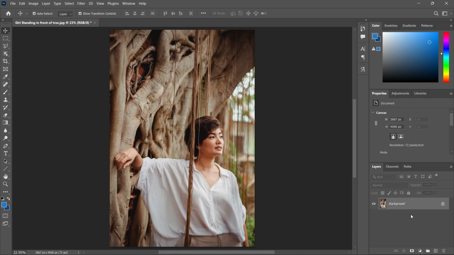Hello friends, today we are going to learn a new Photoshop tool that is called the Remove tool. I'll not only call it a Remove tool, I'll also call it a magical tool. Let me show you the magic of this tool.